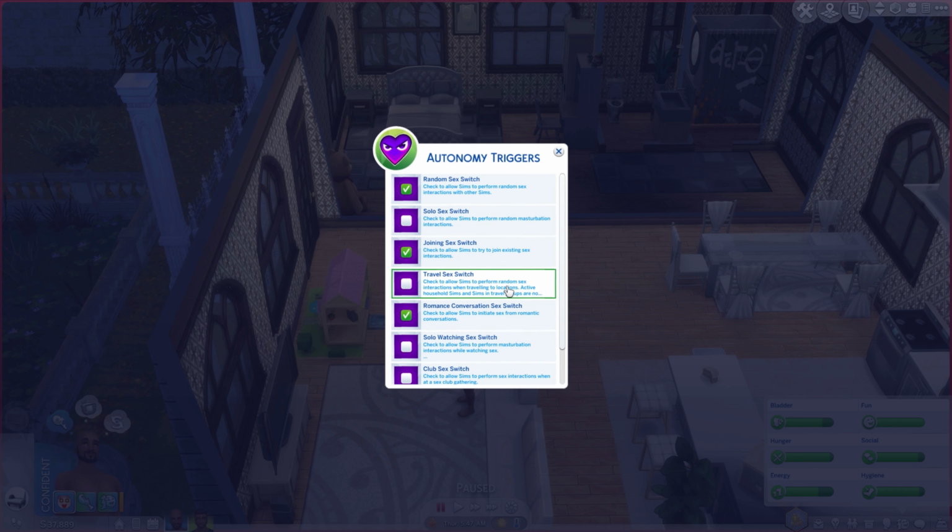Okay, so if you want a very clean game for this one, I would advise you to literally go through here and uncheck them all. But if you want a little bit of spice in your game, I would definitely check the random woohoo switch. It lets them perform woohoos randomly throughout your game. And then the joining woohoo switch, if there's an existing woohoo session going on, you know, quadruple it or whatever. For me, I am going to go ahead and just uncheck it for my game because that's a little much for this game.